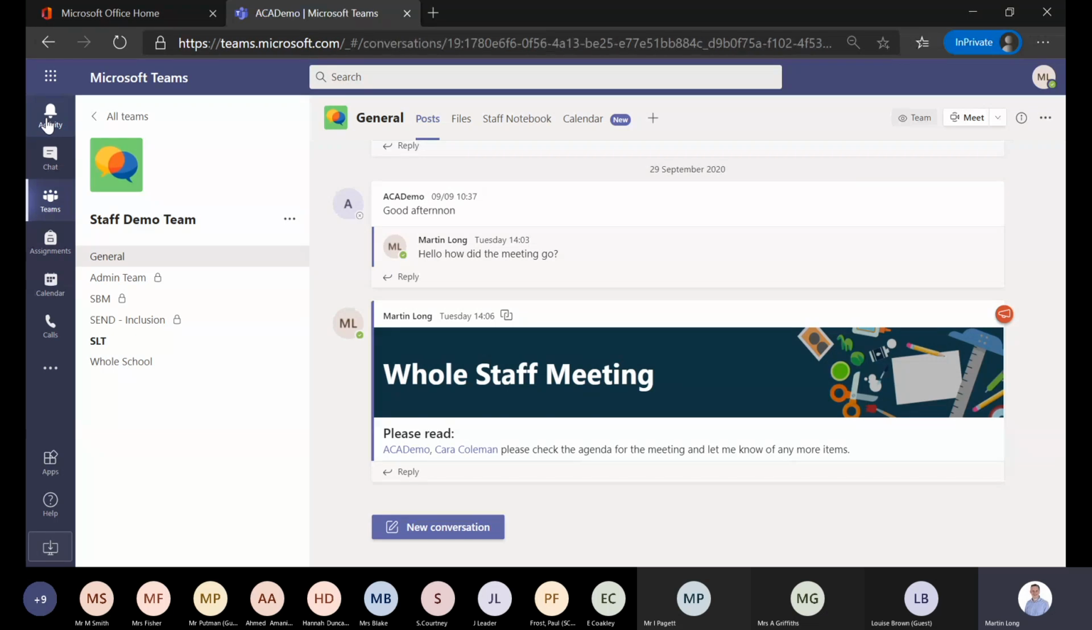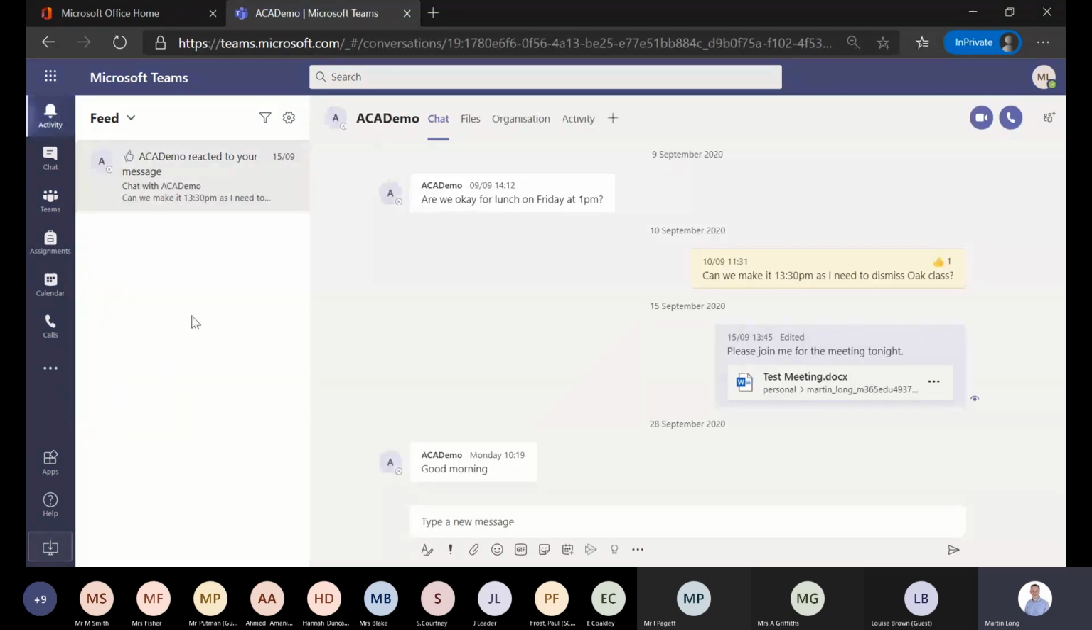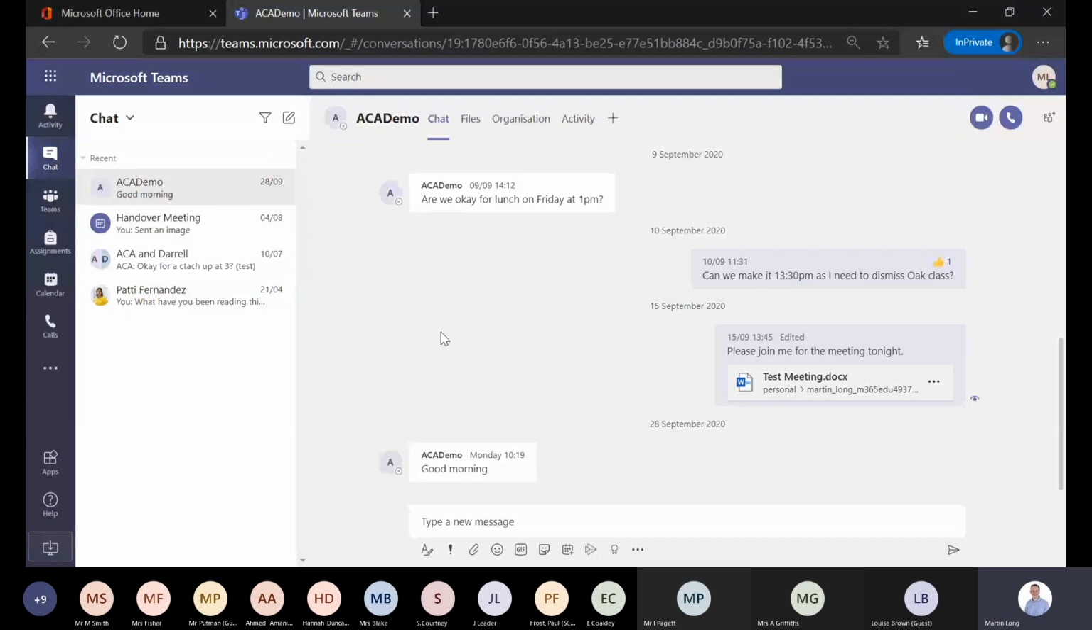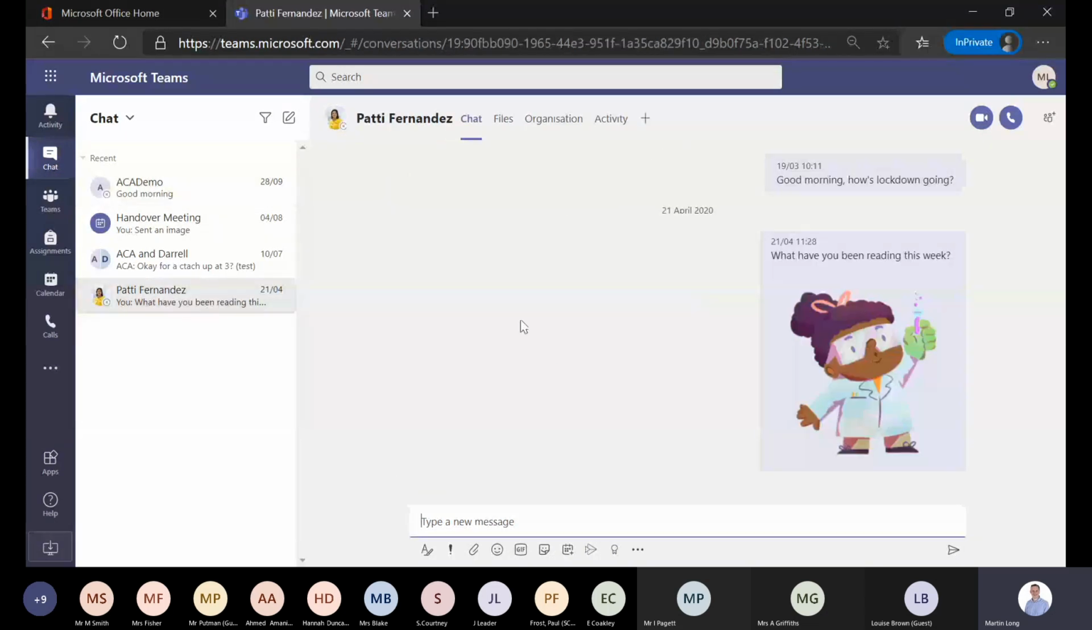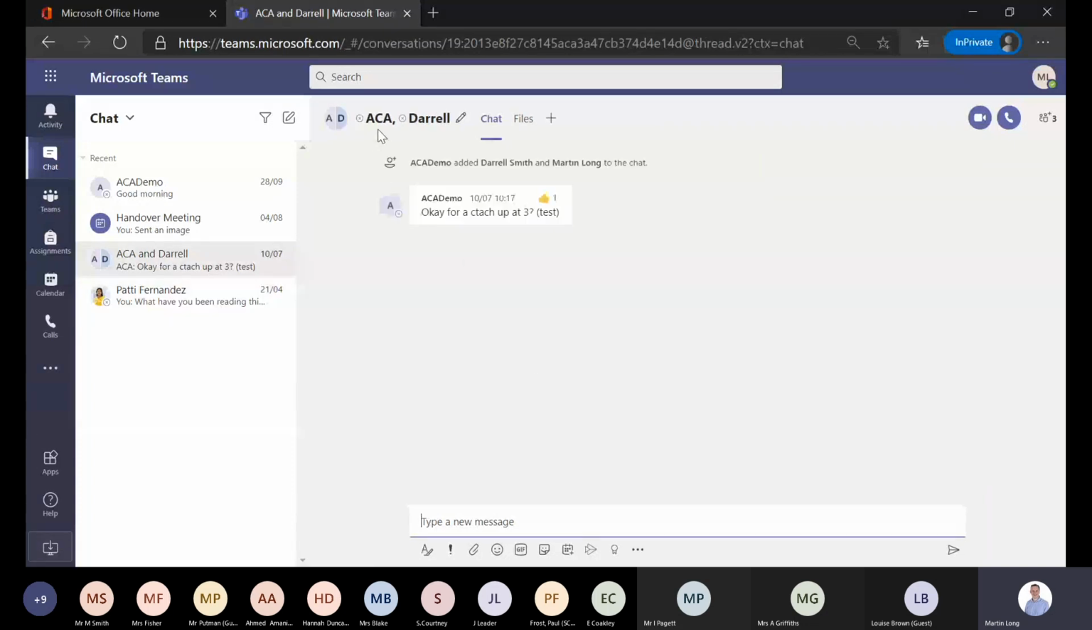So activity will always tell you what's been going on. So you can see here in my demo version, there's not been so much activity in this class, in this staff team. There's been a little bit of interaction. Chat is for private chat. This works a bit like a social media platform. You can either have one-to-one chat, and that might be with another individual in your organization, or you can have chats in small groups. So you can see here I've got a demo account and a colleague that I work with, and I'm going to start off a chat where I want to check that someone's available for a catch-up later.